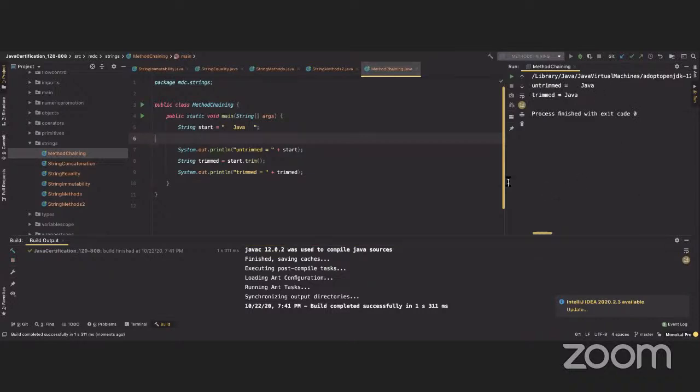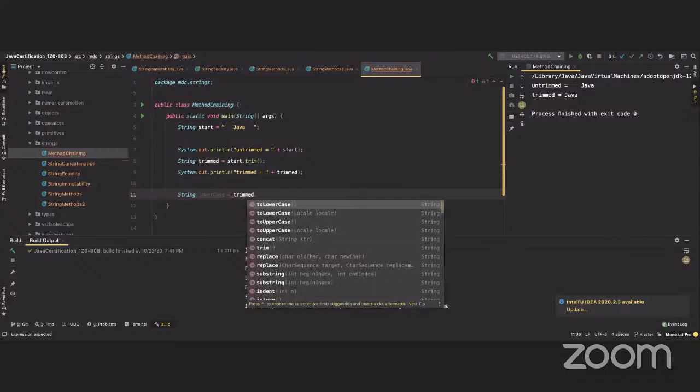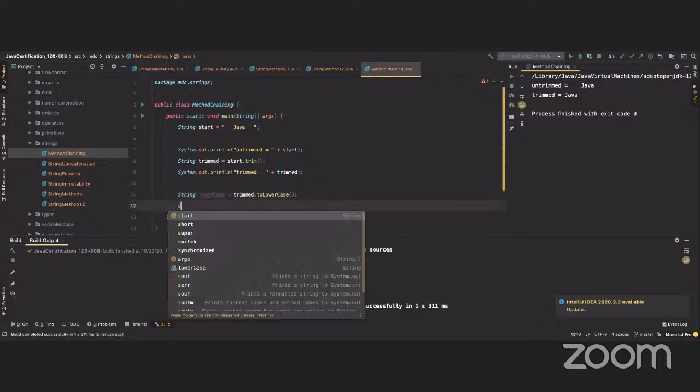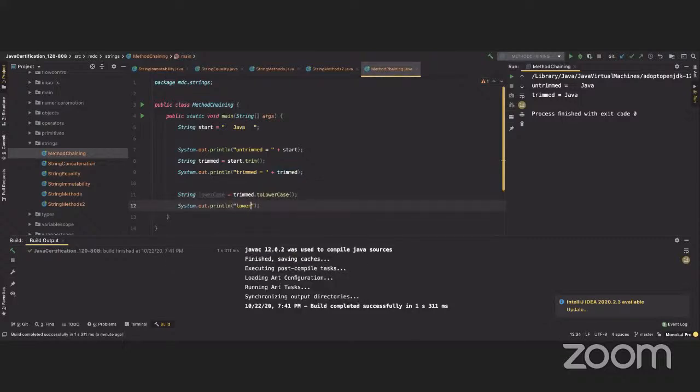Good. So now I can say string lowercase equals trim to lowercase. Here we are changing the string, right? Because we're assigning to this string here. If we do trim lowercase alone, that will be ignored, but we are assigning to this, so we're returning a new string. So we say lowercase equals, and then lowercase, right?